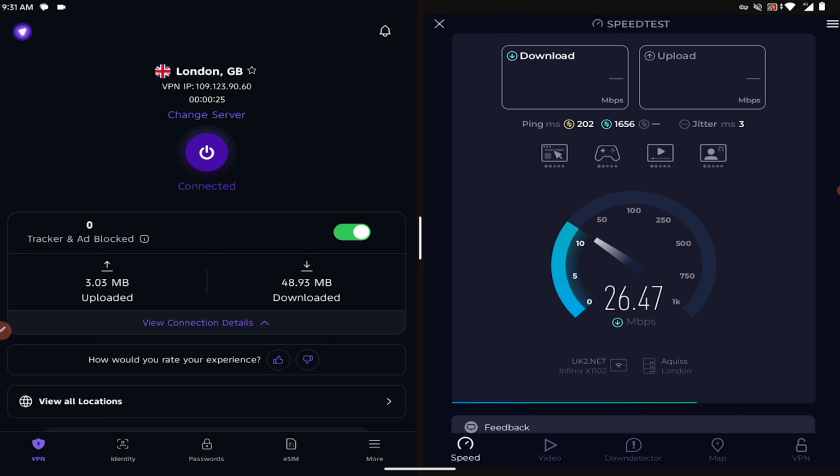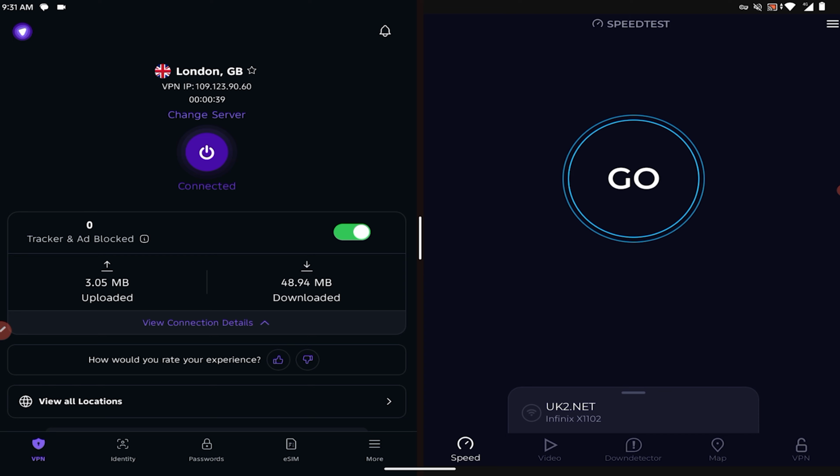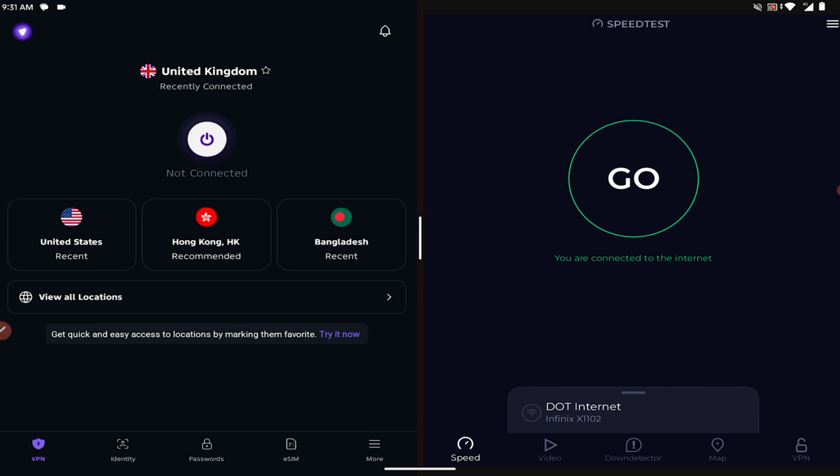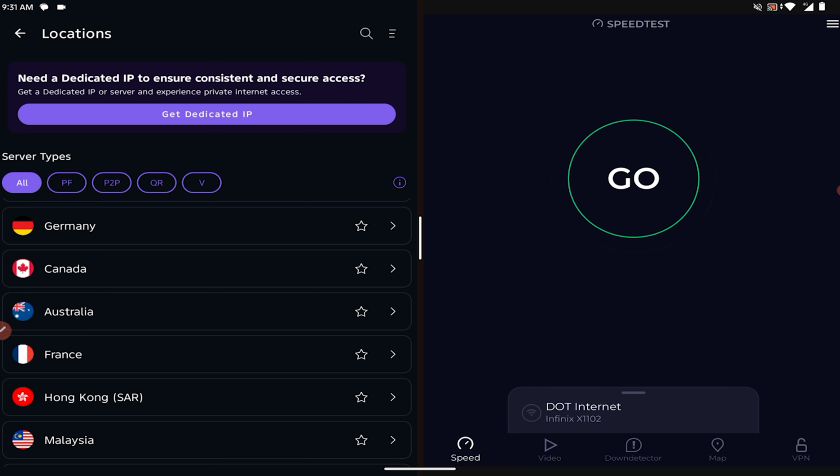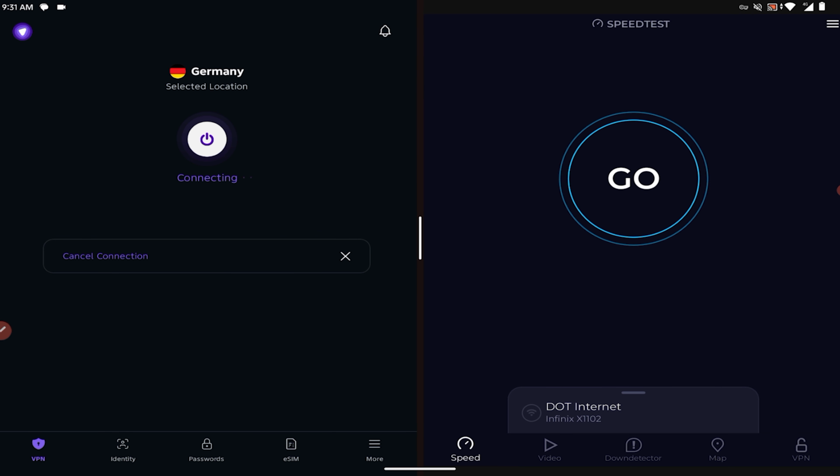The speed has already crossed 26 to 27 Mbps, which is a positive sign. It seems to have stabilized here. It's not going up or down. Okay, so we will cancel the speed test results from here and try another server. We're switching to a different server now. Let's check Germany. The major countries are listed right at the top.